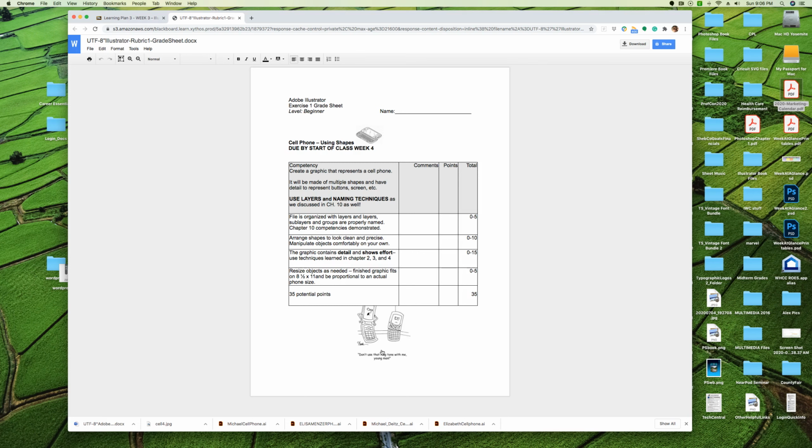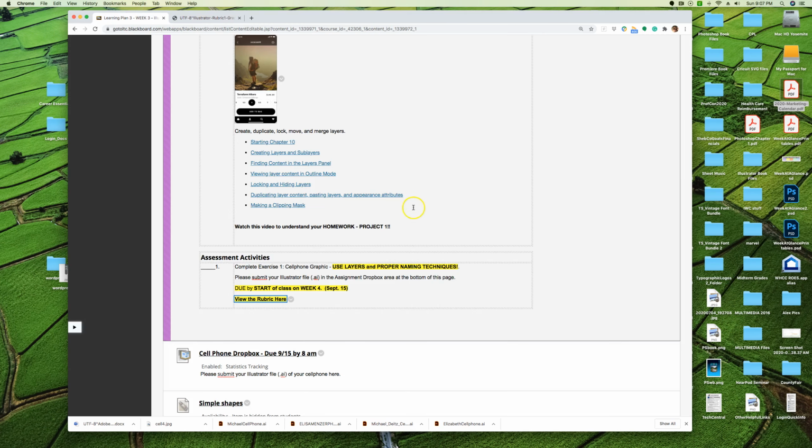So using all of these skills, your job is to make a graphic and resize it as needed. If you're building it crazy big and not paying attention, it does need to fit on an 8.5 by 11 sheet of paper. My in-person students will be printing; you guys will not be. So this is how you're going to earn your 35 points.